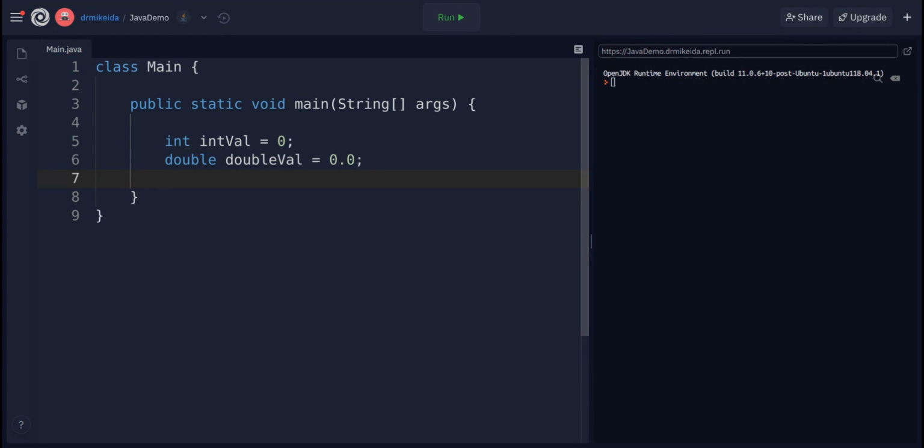So here I have a little Java program set up. I have two variables. I have int val, which is 0, and I have a double, which is double val, which is 0.0. Now it's a very common occurrence that you would want to do something like this. So say I have a statement that says int val equals int val plus 5. That's a very, very common occurrence.